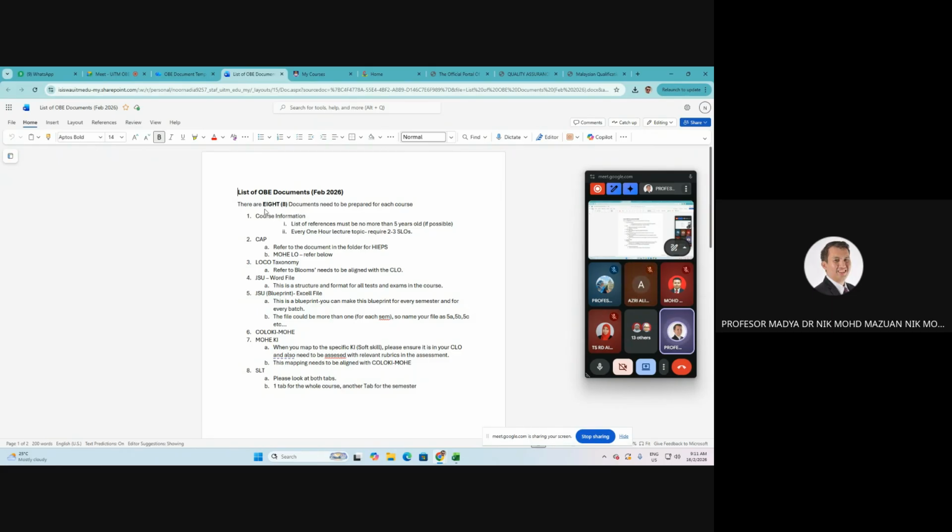So there are 8 documents again. The first one is course information. The second one is the CAP, the course assessment plan. And then we have local taxonomy, the learning outcome, course outcome taxonomy. So this is just a mapping to the Bloom's taxonomy. And then we have JSU. Now we have 2 JSU instead of 1.